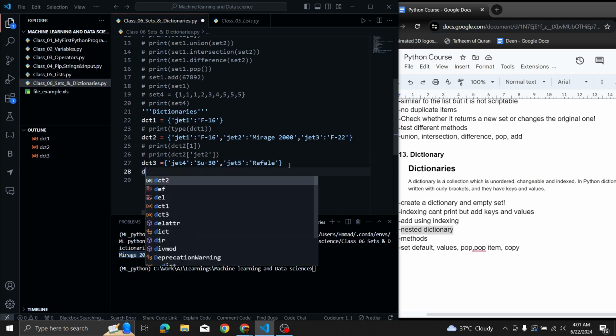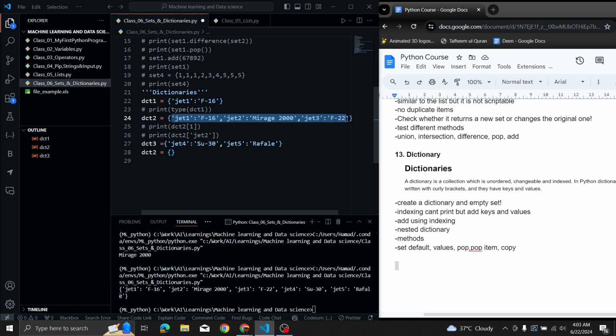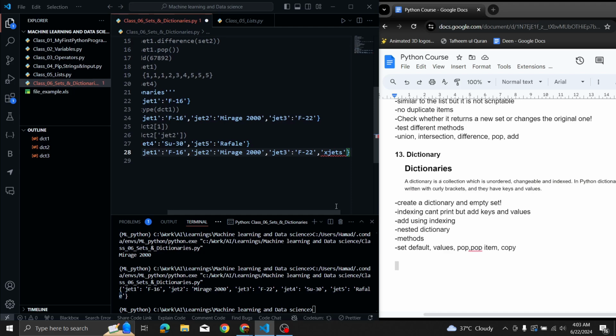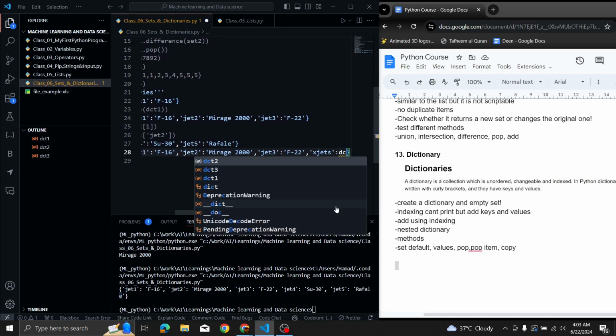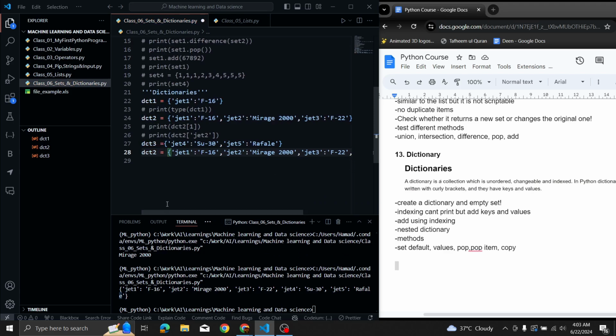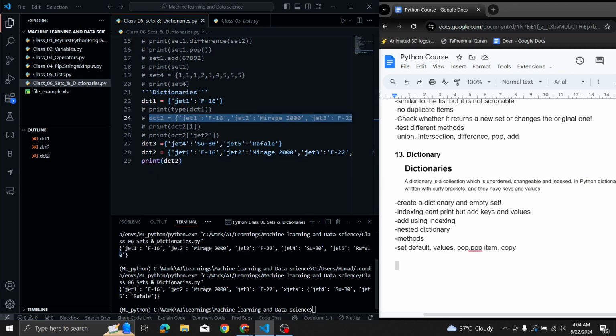So now if I take dictionary 2, take all the previous values and then add x jets is equal to dictionary 3, right? And then if I print my dictionary 2, you'll see that it has given us a new one, jet 1, jet 2, jet 3, x jet, and it has given us a dictionary within a dictionary. So that shows us a nested dictionary. This is how we can create nested dictionary.